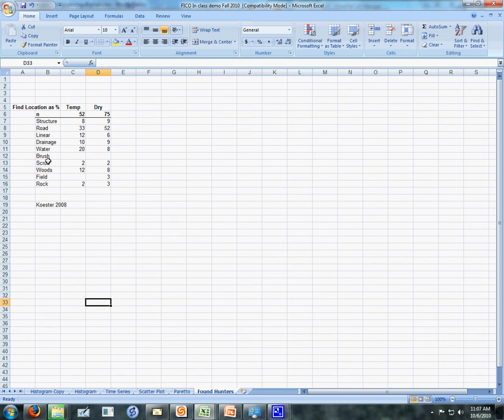So I have here an example of where lost people are found. They're found in structures, roads. Actually, this is lost hunters, if the truth be known, from Kester in 2008. And this is where people are found when we go find missing persons. And these are percentages here.